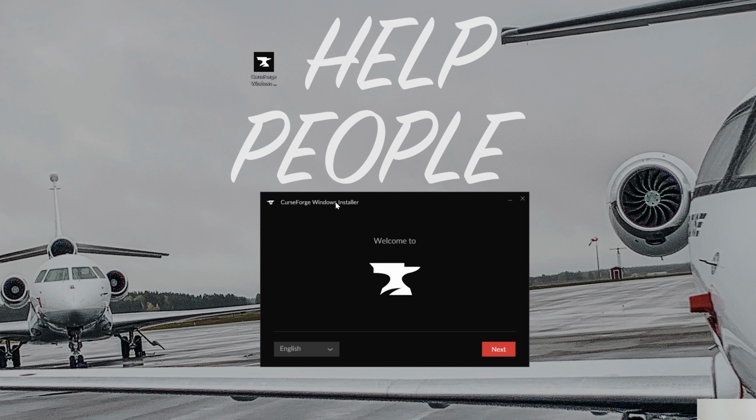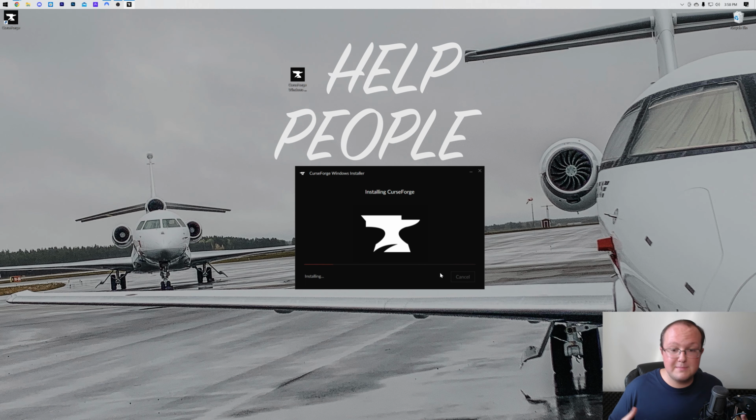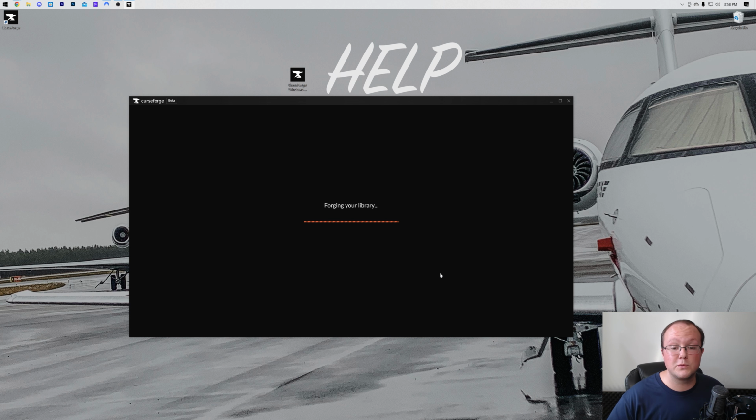It's then going to open up the CurseForge installer just like this, where you want to click on Next. Click on I have read and agree to the terms of service here. Click on Next again, and now CurseForge will install. It is literally that easy to get CurseForge up and running. Just click Next a few times, accept the terms, and boom, CurseForge will install and open up right like so.